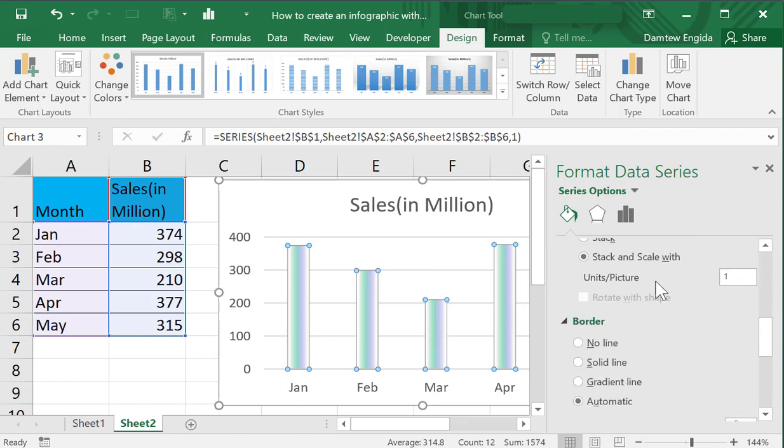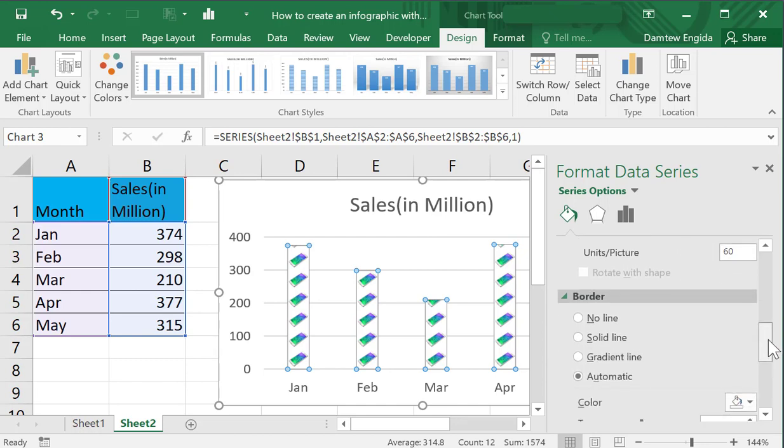Change Stack and Scale, and we can change the units also. Let's make it 20. It's not good. Let's make it 50. Now it's better. Yeah, we can experiment with other variations also.